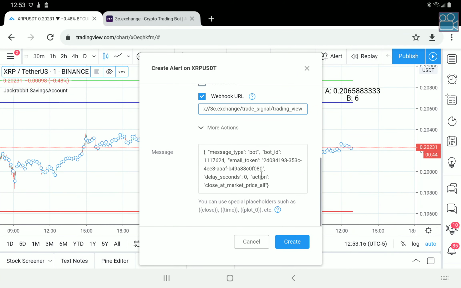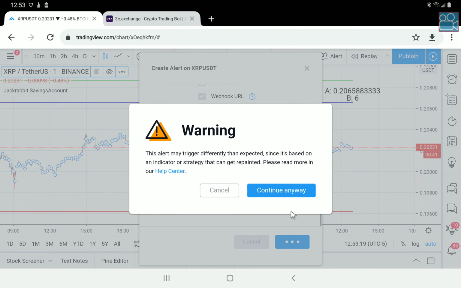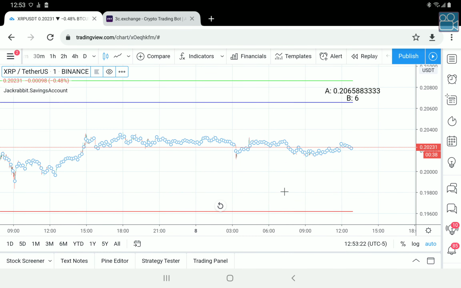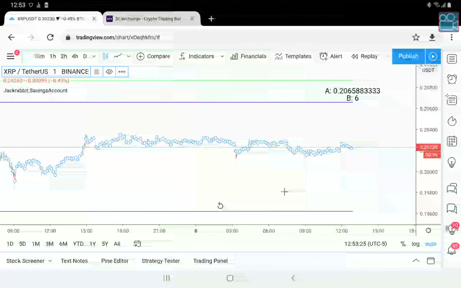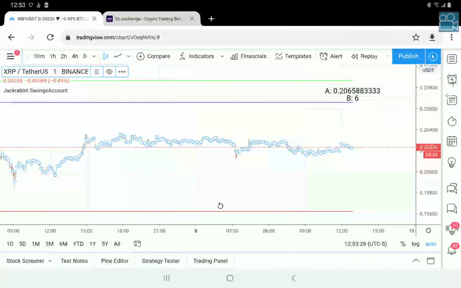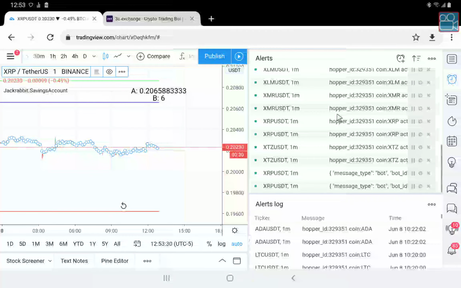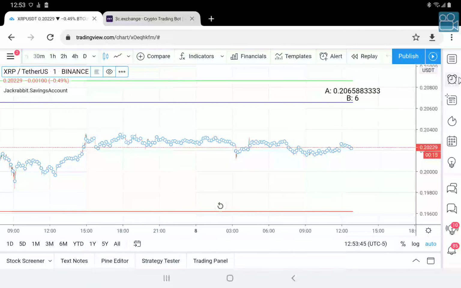Once you have your messages plugged in, create, continue anyway, and now your bot is up and running. That's it. Click on the alarm clock here. And let's see. Okay, here we are. The two messages that we set up. One for buying, one for selling. You are now ready for it to do what it needs to do. At this point, you just wait for the market to decide which way it wants to go. Until next time.